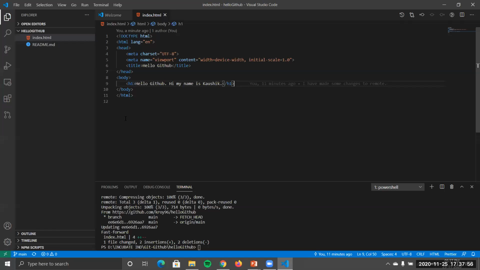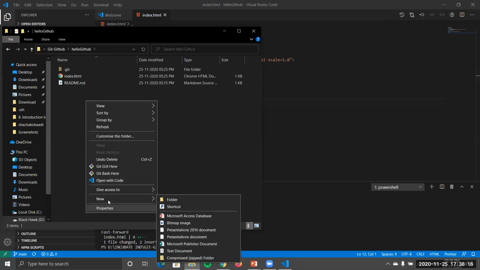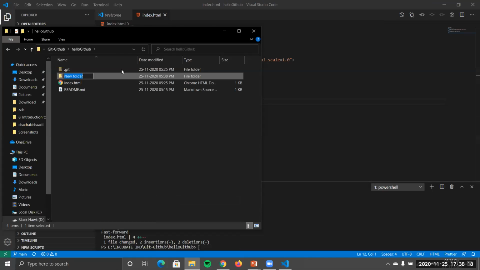Okay, so let's get to push and pull as well as git add. So what I'll do is I'll simply create a folder over here. We are in Hello GitHub. We will create a folder. Let's just say demo folder.